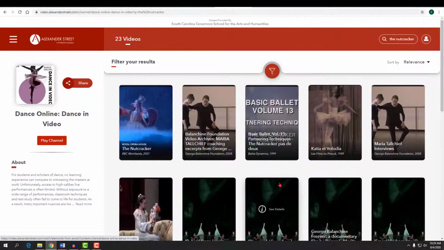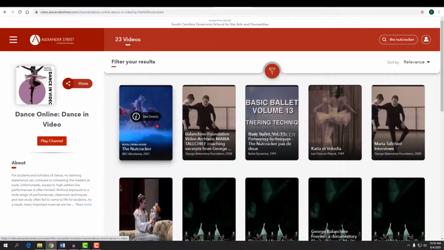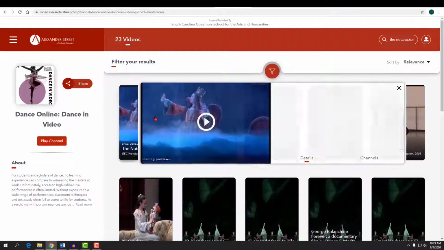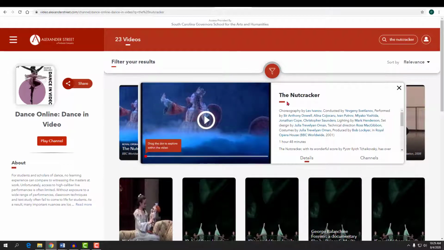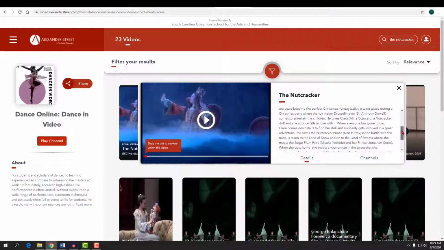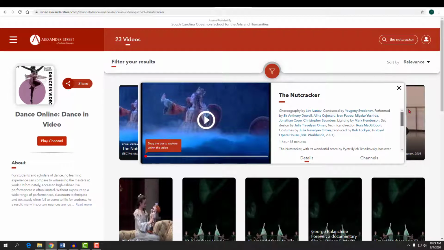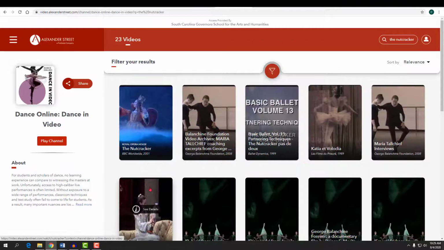I'm going to scroll up, and I like this one from the Royal Opera House, and I kind of want to see the details, so you're going to click here where it says See Details, and it's going to tell you all about the details. It tells you about the choreography, the description, the amount of time. So this is the one I want to watch.